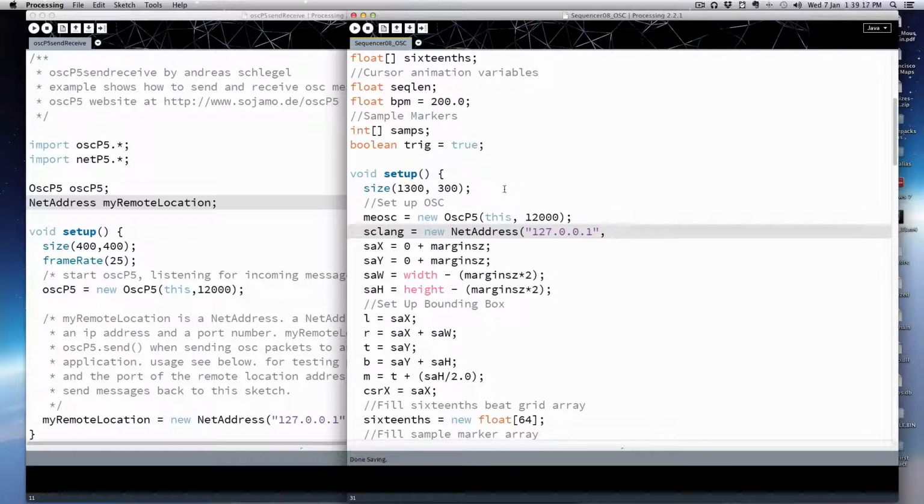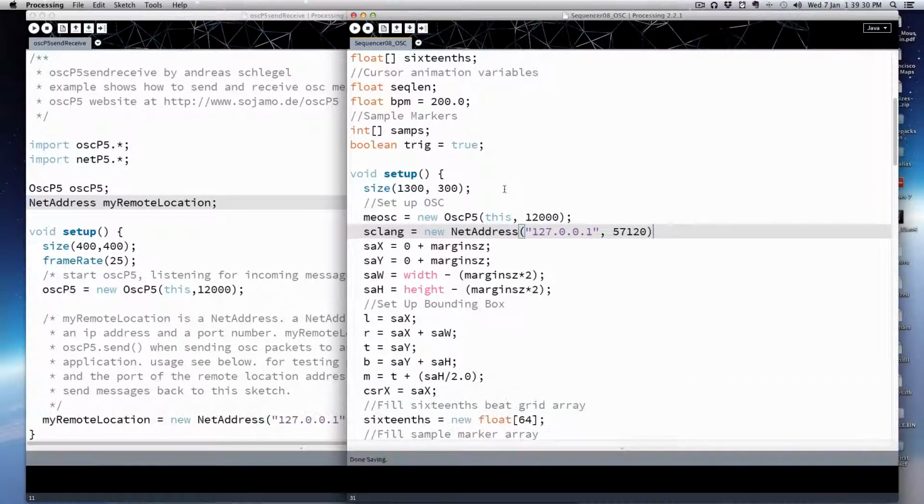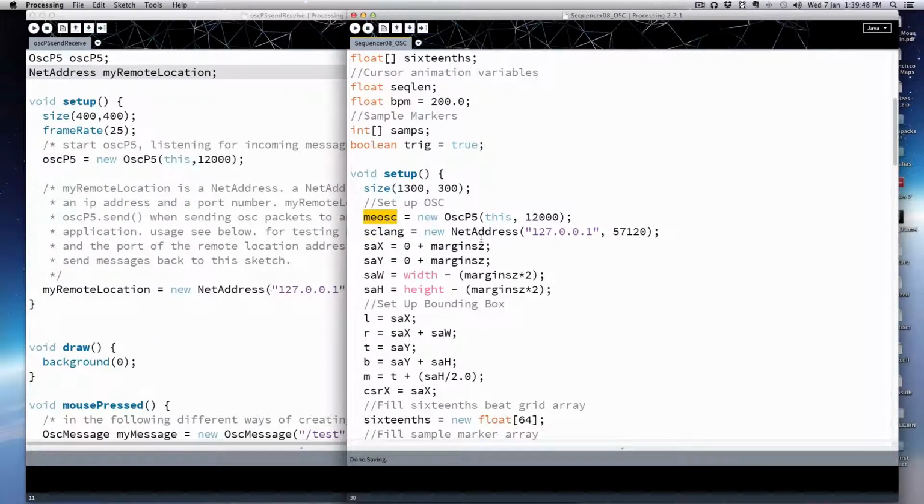And then a port number. Now, I just know that the SuperCollider language, the language side, which is the part I'm going to be sending to, is hard-coded to port 57120. So that's the port number. Okay, and it's using UDP, just a protocol to send messages. Okay, so I have my remote location set up here, sclang. We have my machine to send OSC messages set up, and that's more or less it for setting it up.